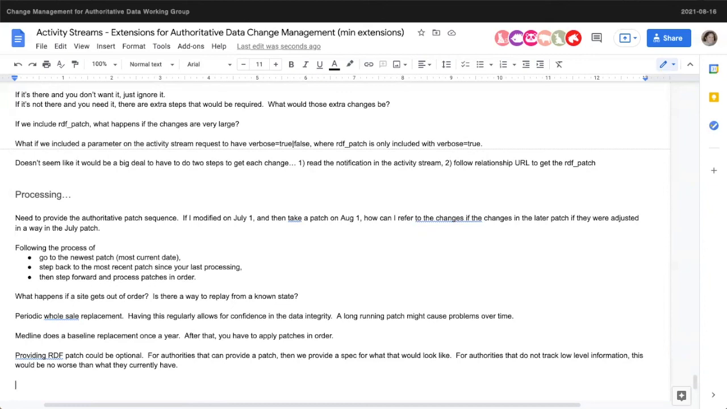I will also include some recommendations, like the periodic wholesale replacement, like an annual replacement, and then having an activity stream that exists for all patches since the last wholesale replacement. And I can put some text in the overview to describe that as a recommendation to maintain data integrity. Does that seem good to folks?